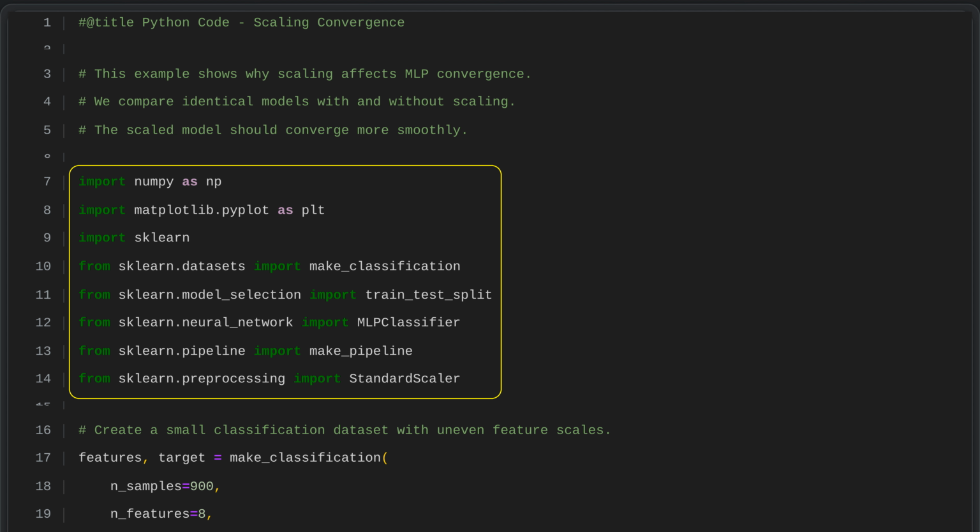The workflow includes generating a synthetic classification dataset, splitting it into training and testing data, standardizing the features, and training a multi-layer perceptron classifier through a streamlined pipeline.